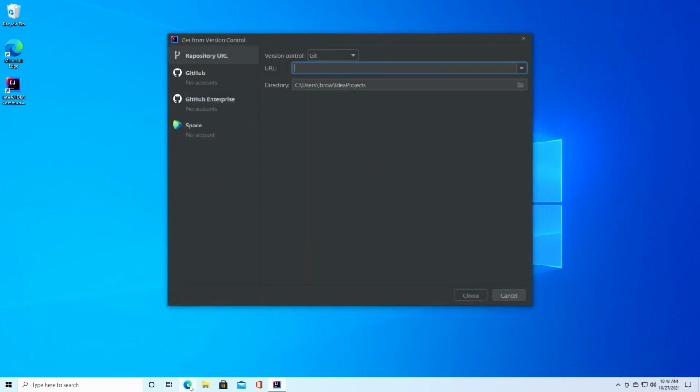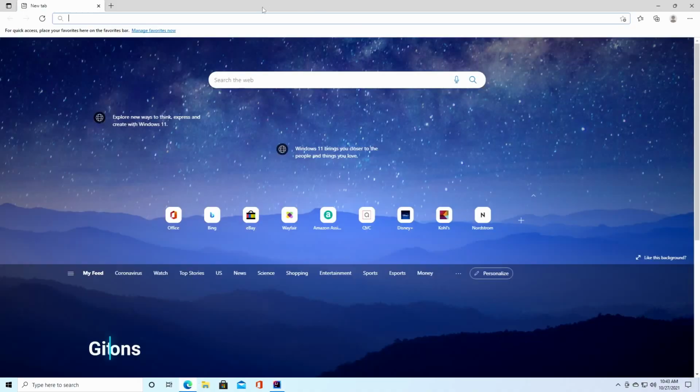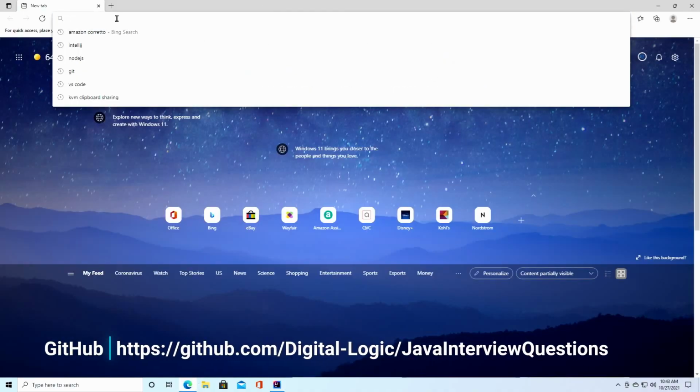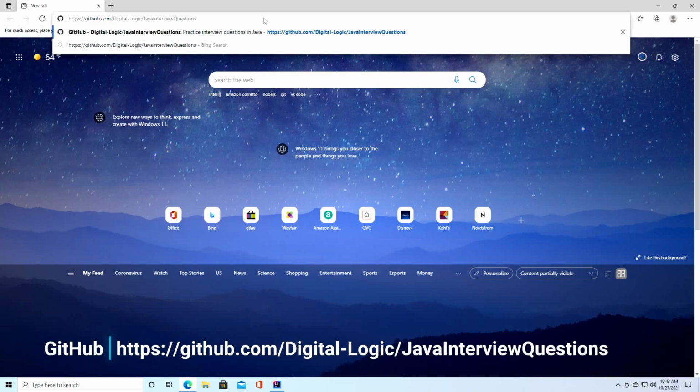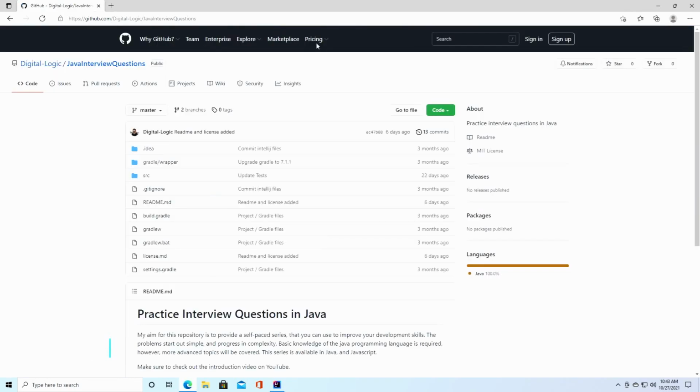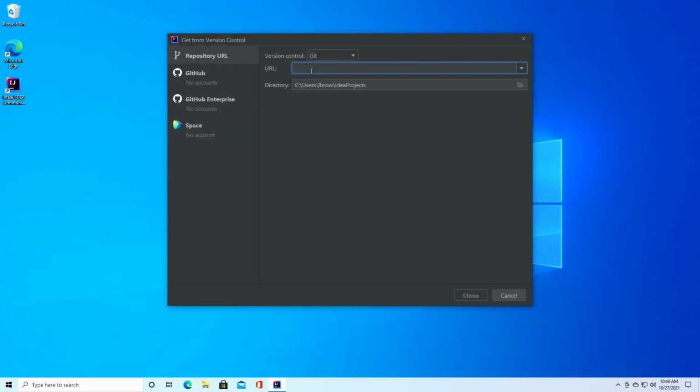So now let's open up a browser, and then paste in the following address. The link will be in the description below. And then click on the Code button, and then click the copy icon for the clone URL. And now you can close your browser, and then back in IntelliJ, press Ctrl V to paste the URL, and then click the clone button.